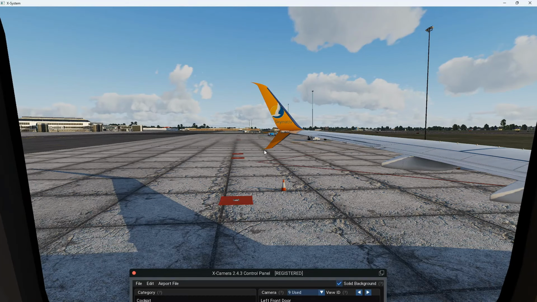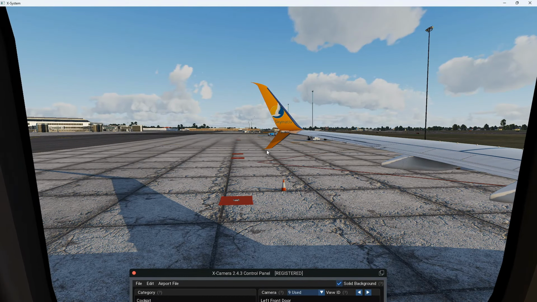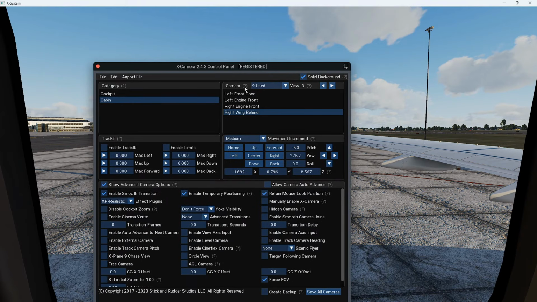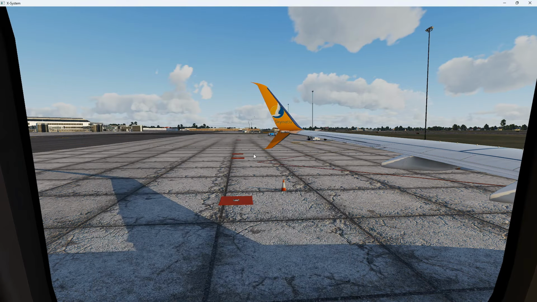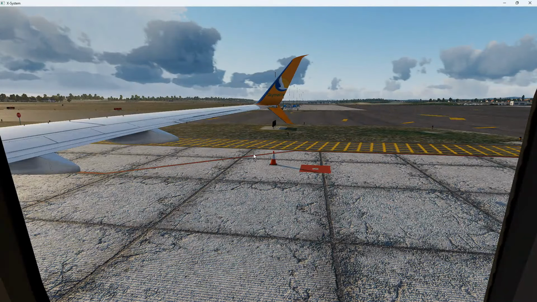So something like that. I like to keep a little bit of the sides of the windows there just to make it feel a bit more real. And then we're going to say camera, add a new camera, right click and edit this. This is now left wing behind. And this will be 7. All right. So that's 7, that's 9.